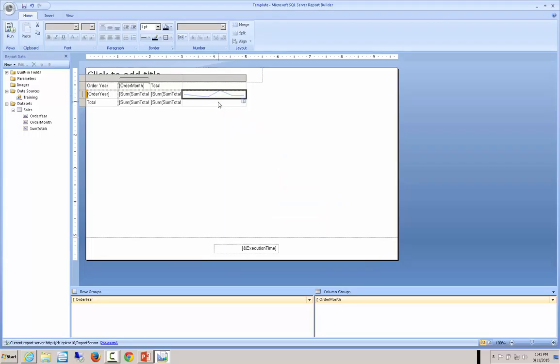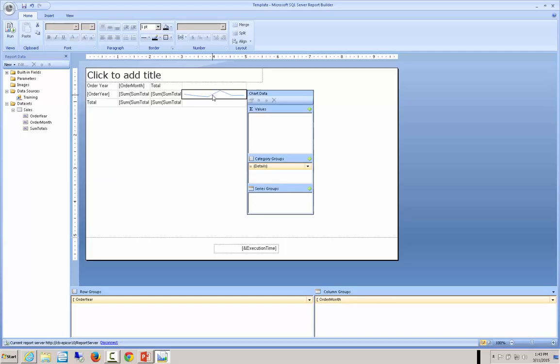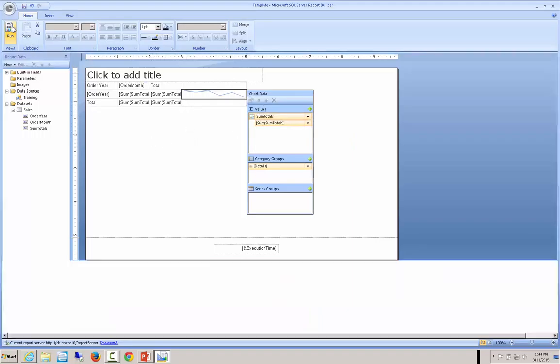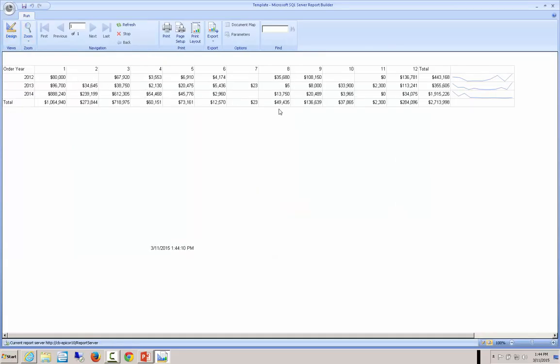Now, if I previewed it at this point in time, it would not display anything because we haven't tied it to any information. So if we click it again, we get our value chart data again here. Let's put our sum totals into the chart data. We don't need to group it because there's nothing to group it here. It's just a simple line. So if we hit preview again now, you can see the column added to the right where it shows the representation of the data that's to the left of it.